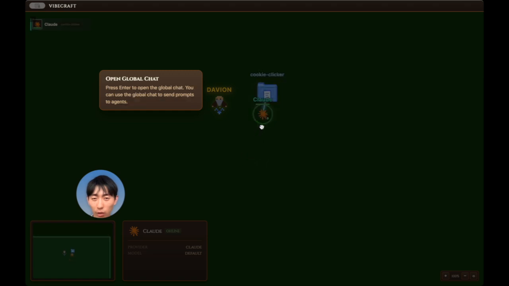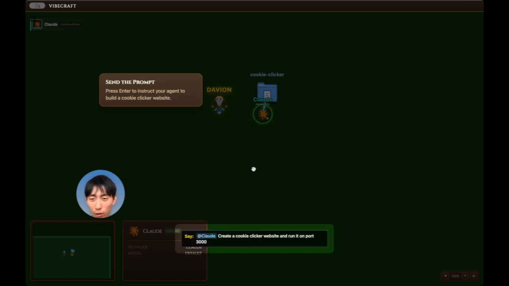And now when we attach it to this folder, then that is giving Claude code the permissions to run in the Cookie Clicker folder. So now let's press enter to give it a prompt, and it's pre-filled for us. So it's saying to build a Cookie Clicker website and run it on port 3000. So let's go and press enter to submit that.